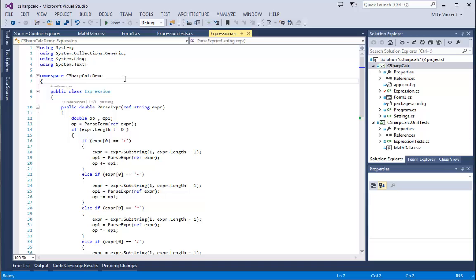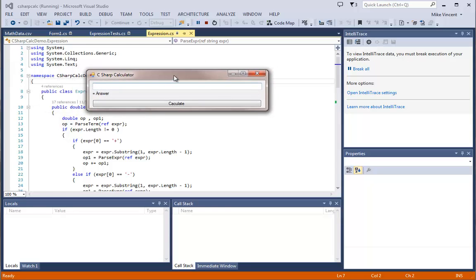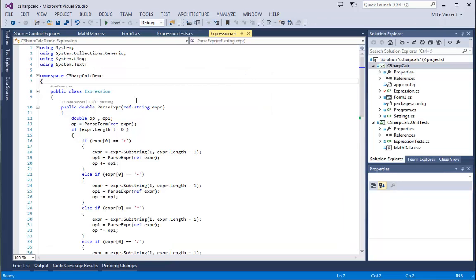Let's go ahead and hit F5 and just run this. I have to drag it over into the visible space here. And you can see it simply gives me a place to enter a text string. So let's put 5 plus 9 and see what our answer is. 14. Great. Okay. So that's how it works. Now let's take a look at the unit tests that we have.